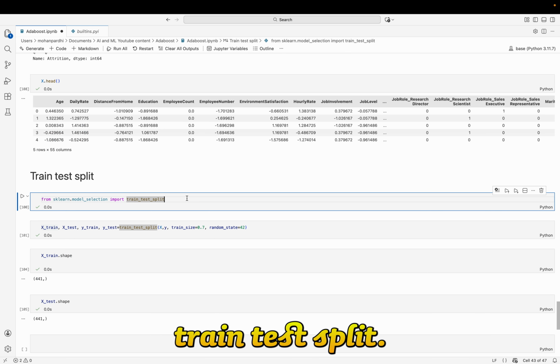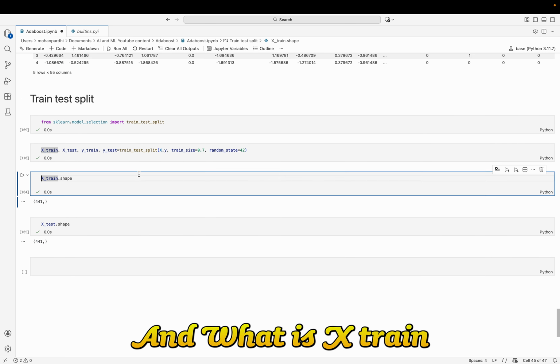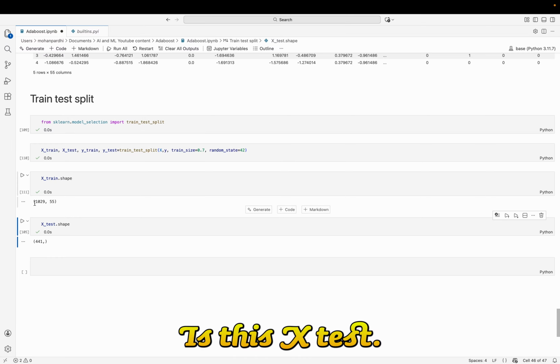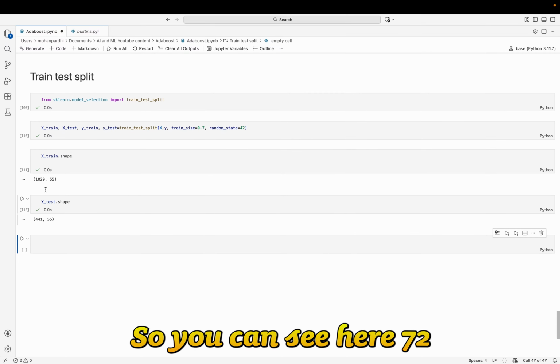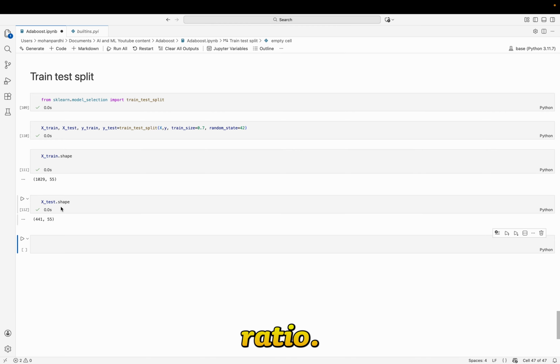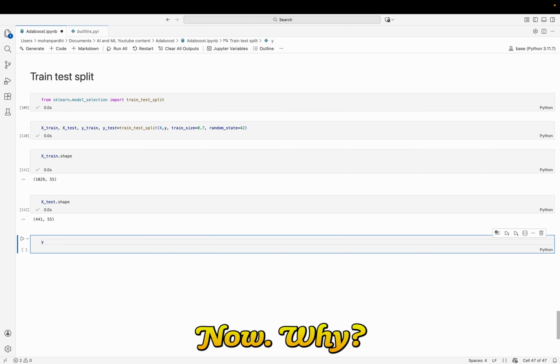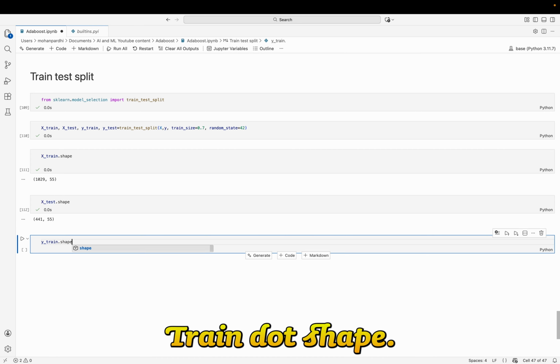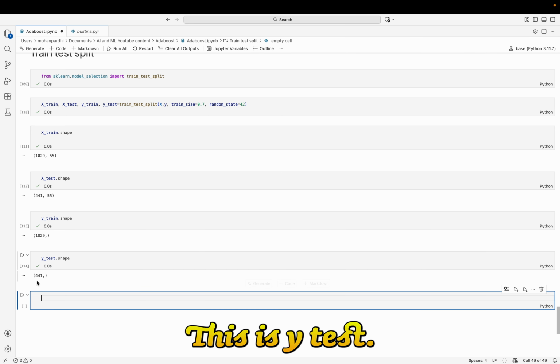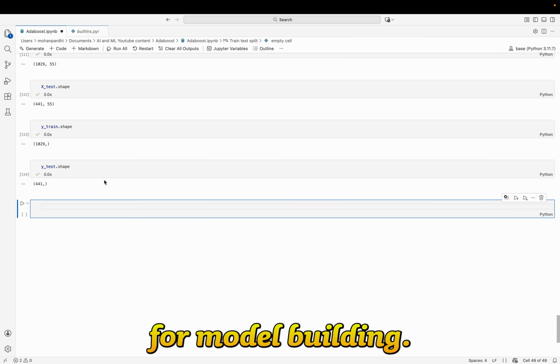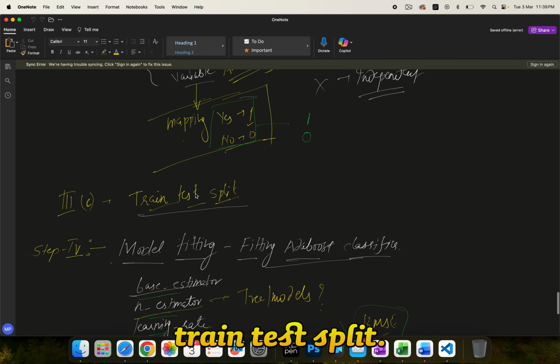Now we will import train_test_split. What is X_train.shape? It is this, and X_test is this. You can see here the dataset has been divided in a 70-30 ratio. Now y_train.shape has only one column, and y_test.shape is this. So now we are ready for model building. This we have done, the train test split.